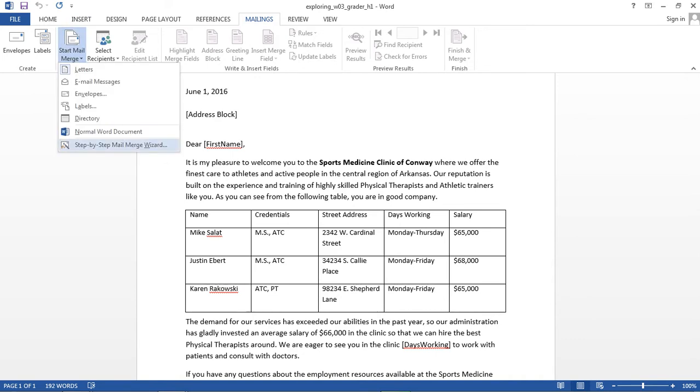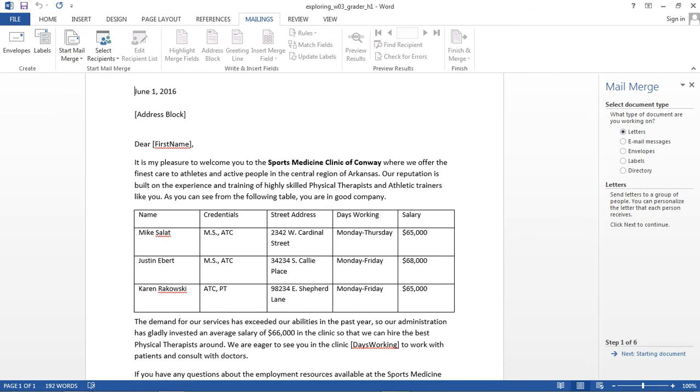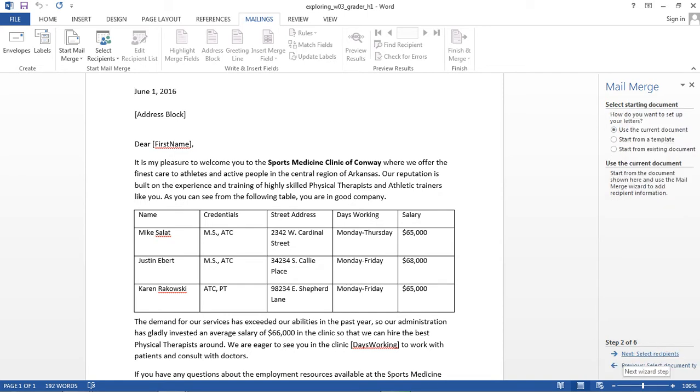You want to use the step-by-step mail merge wizard because that's what the instructions tell you to use. You're going to be writing letters, so make sure that's checked, and then go to the next step. Here the instructions tell you to use the current document, so make sure that one's checked, and go to step 3. Here you want to use an existing list. If you had an Outlook contact list, you could use that, but for the purposes of these assignments, you want to use the existing list.